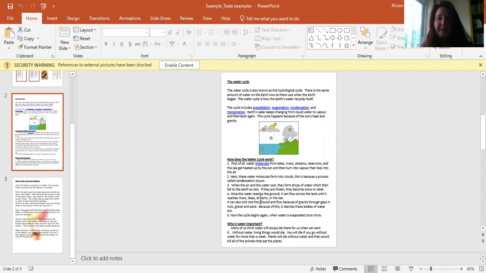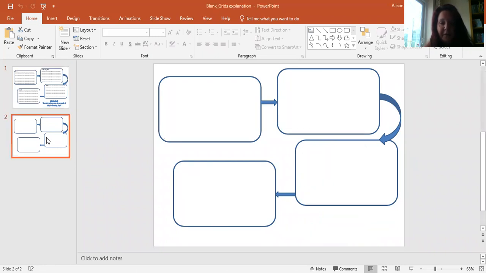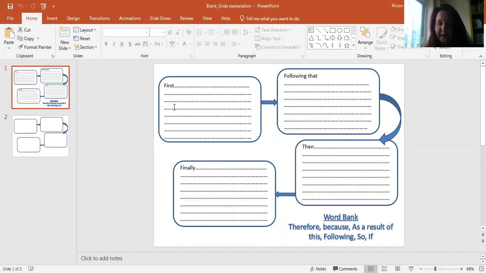Now, if you don't want to do a piece of writing like that, okay, I think at Christmas we used, let me show you, we use these grids. Do you remember doing those? So we've got first, following that, and it comes round in a circle, then, and finally. So you might want to write on those. Okay, you don't have to, it's up to you. And this is a blank one. So if you wanted to use a blank one, that's fine as well. But I would recommend you use the ones with the lines.